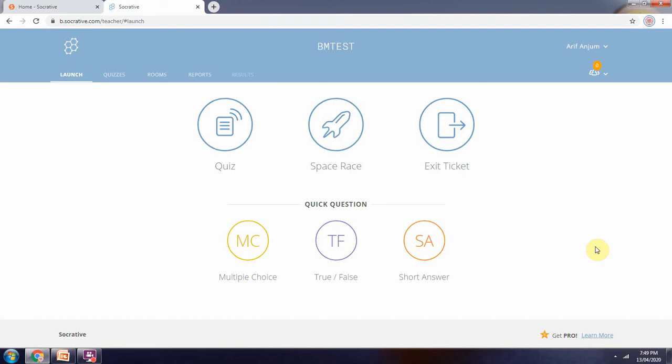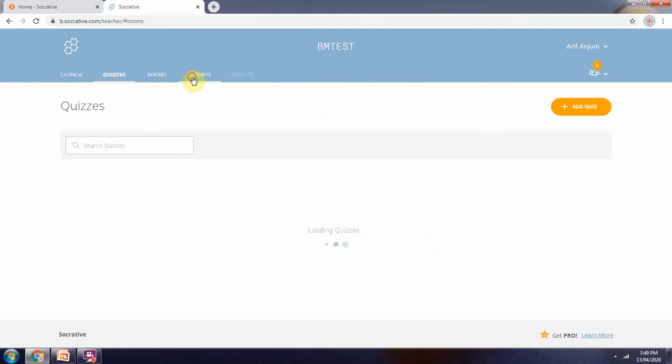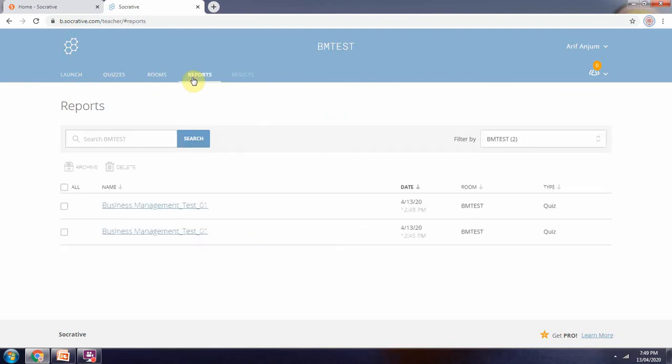Now here there is a menu: launch, quizzes, rooms and reports. We will discuss these four important menus in this system.